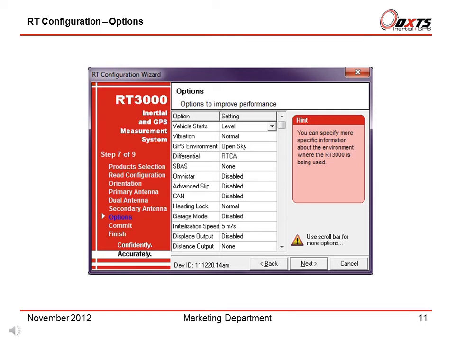Initialization speed. This is the speed at which the system will engage and attempt to make position and heading lock. The default starting speed for the RT is 5 meters per second. However, some slow vehicles cannot achieve this speed. For these vehicles, adjust the initialization speed to a different value.